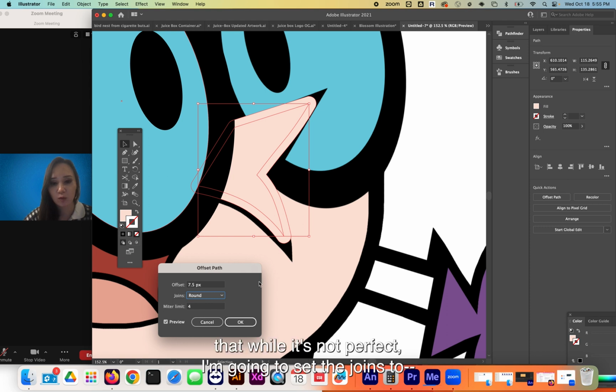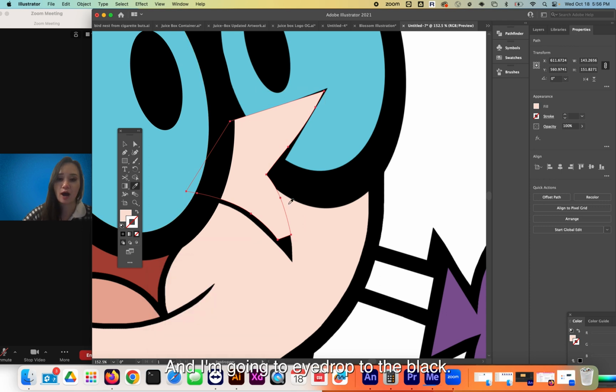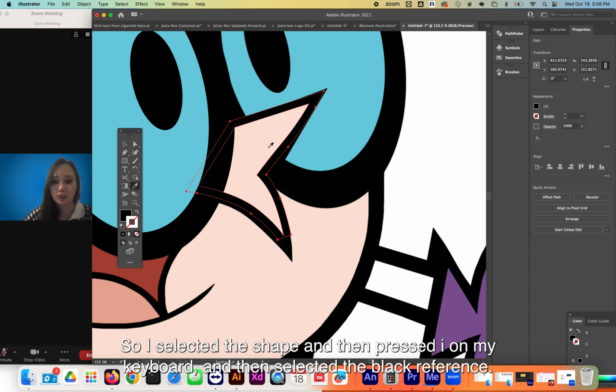And I think that while it's not perfect, I'm going to set the joins to miter and then press OK. And I'm going to eyedrop to the black. So I selected the shape and then pressed I on my keyboard and then selected the black reference.